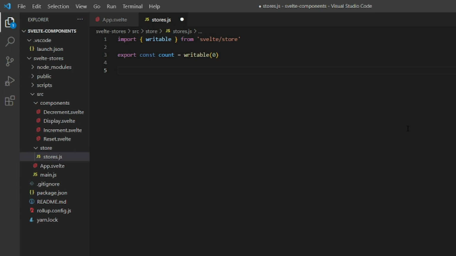To understand readable stores, the example we are going to consider is displaying the current time in the browser. Let's say you are building an app where you need to display the current local time. So the time has to be shared across multiple components, but you don't want any individual component to update that value. In other words, you need the readable stores.